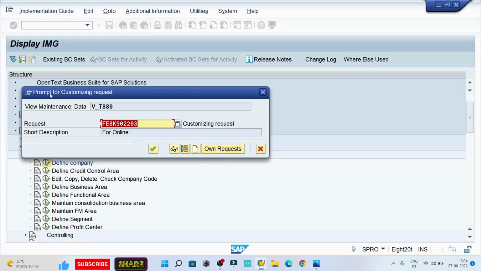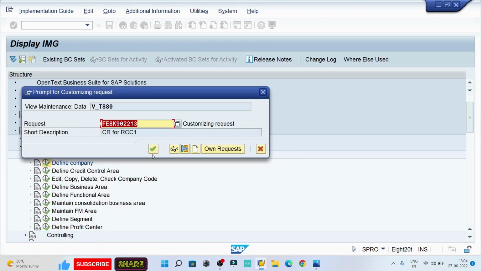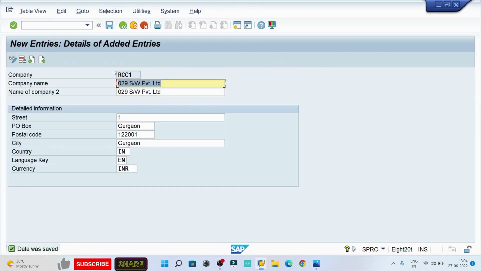Here you need to create the change request first. Now what is the change request? I'll be explaining in one of my upcoming videos. Okay, so I'll provide the short description, CR4 RCC1. Save it. So this is how you can create the company. So currently we got RCC1 as a company code.